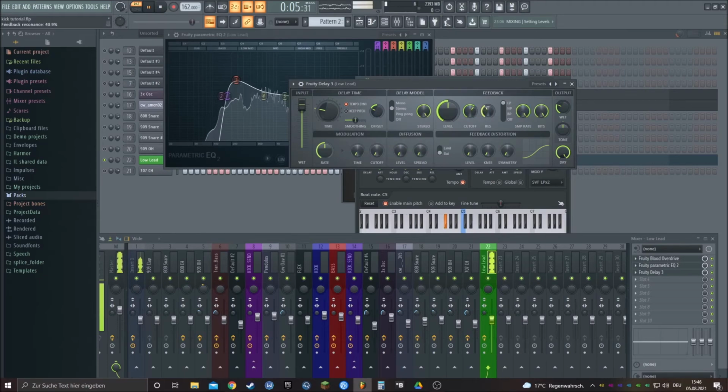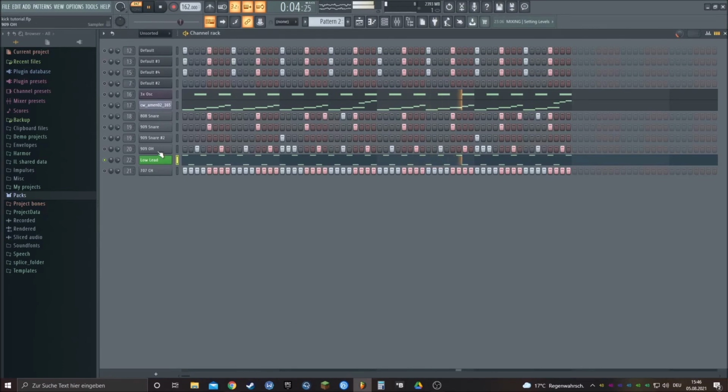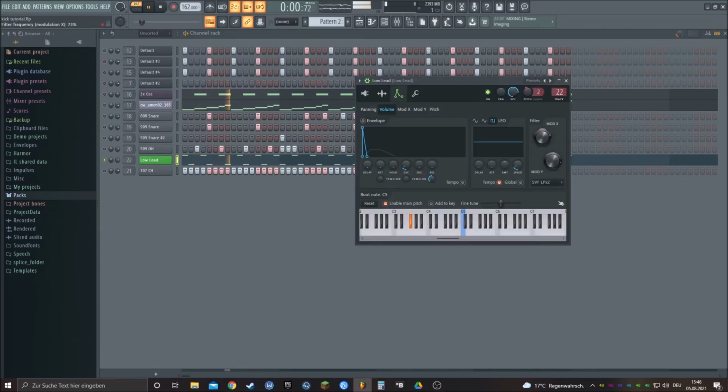Maybe resonance. I'm just trying around to find something I like. And this really shines if you start turning this. It's amazing.